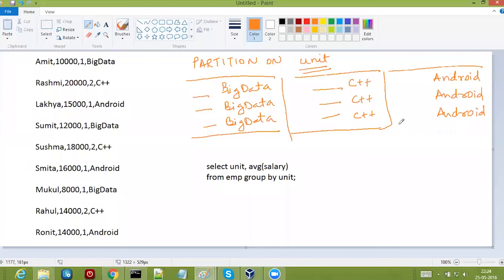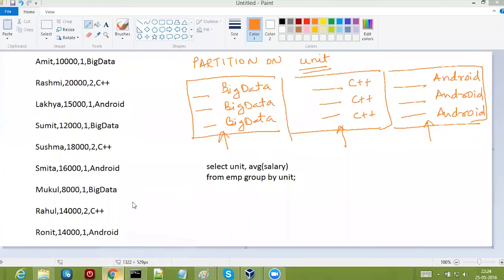And on every window, you can compute anything you want. If you want to take the average of this window, you can take the average of this window. You want to take the average of this window, you can take this, and for this. So you can take the average for every window, and that particular average will come in the output for every employee. The syntax looks like this.